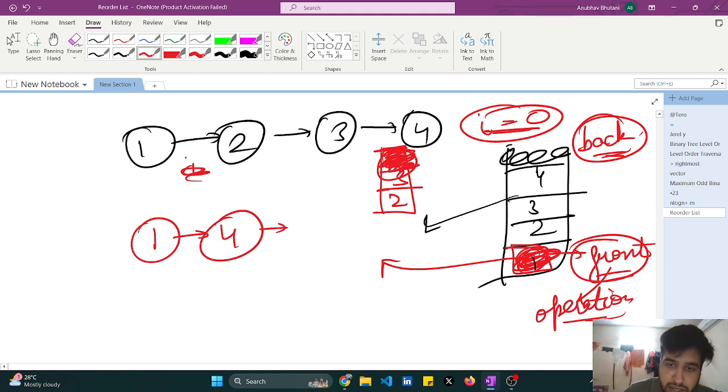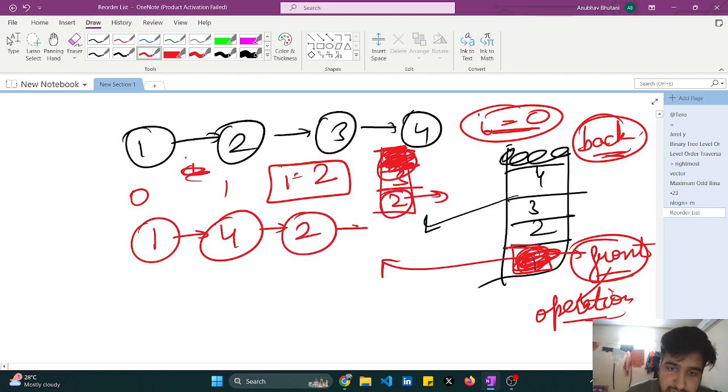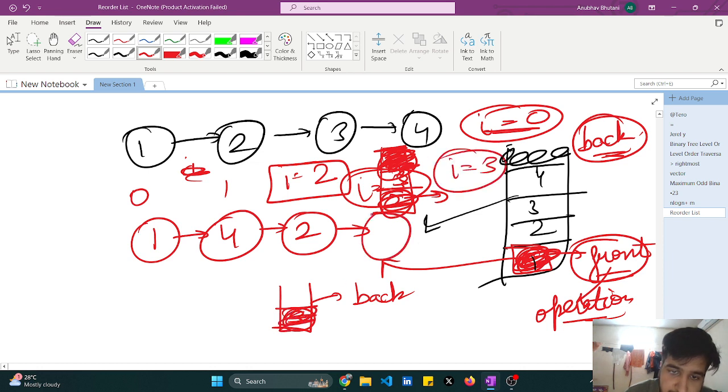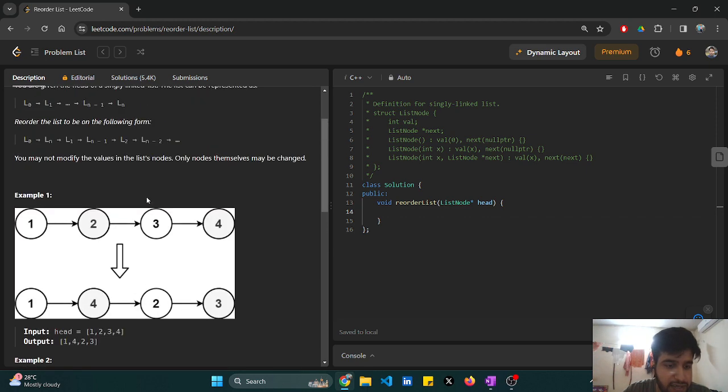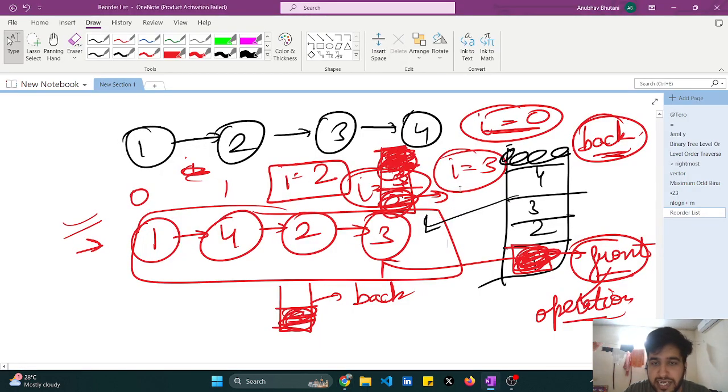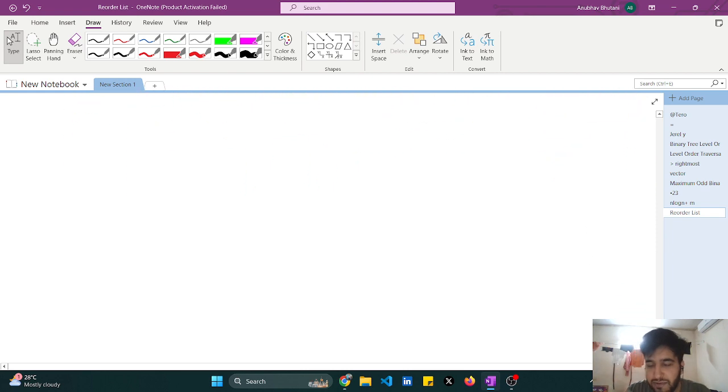So 4 comes here. Now my i becomes 2; it was 0, then 1, then 2 now. So I'll pop from the front and push it into my linked list. So 2 also becomes empty. My deque only contains 3. I'll pop from the back, as my i is now 3, and push it here. So this is going to be my answer. For my first test case 1 2 3 4, I am getting 1 4 2 3. So this was the solution.